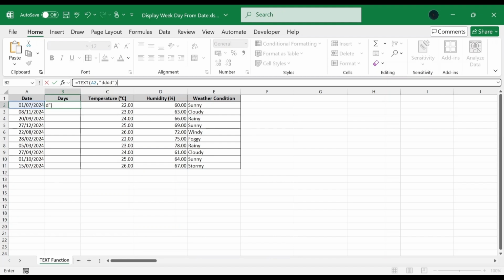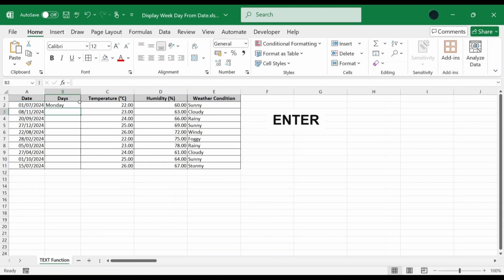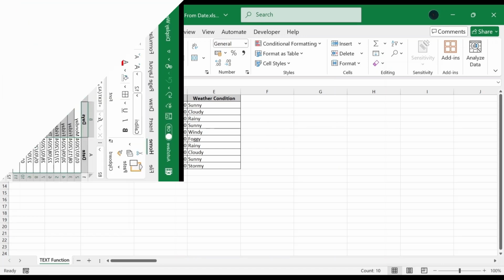In the second argument, DDDD is the format code for the full day name like Monday. Press enter and drag down to autofill. The column now clearly displays the day of the week for each date. This approach makes it easy to see weekdays at a glance. Let's move to the next method.